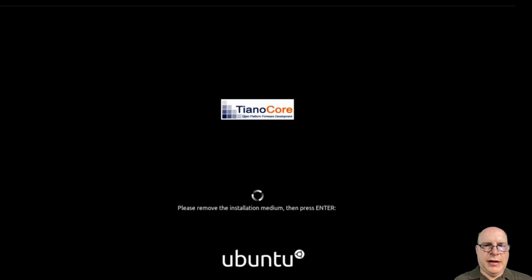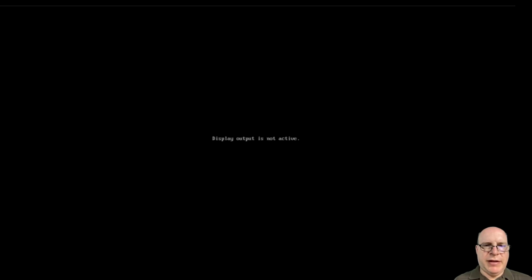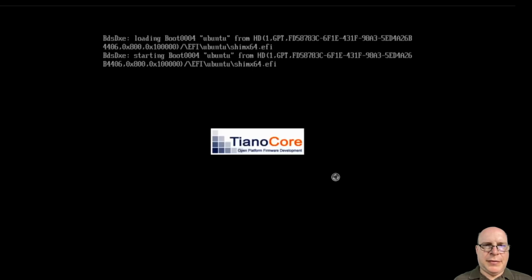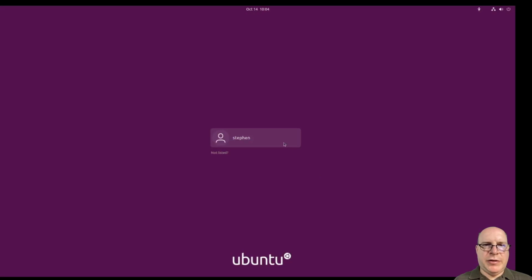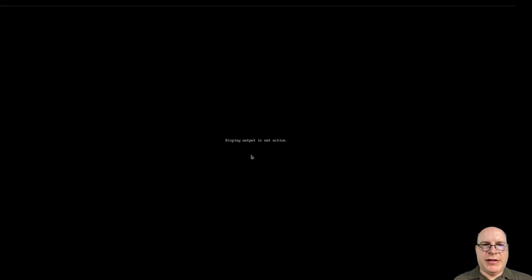And we're hitting enter to remove the installation medium. It's booting back up. And there's our GNOME Session Manager. And we can choose Ubuntu on Wayland or Ubuntu on Xorg. Let's stay with Wayland. This release is very Wayland friendly. A lot of updates there.